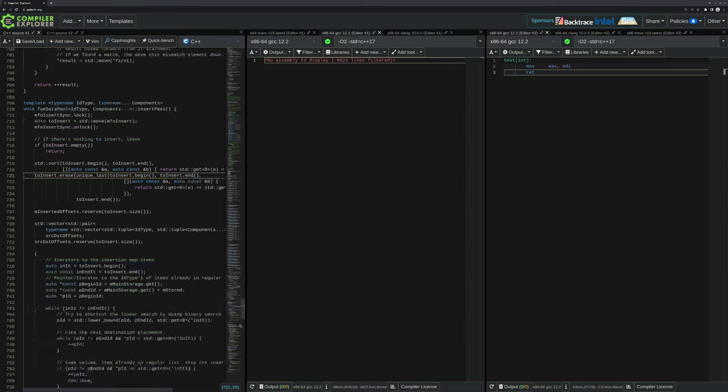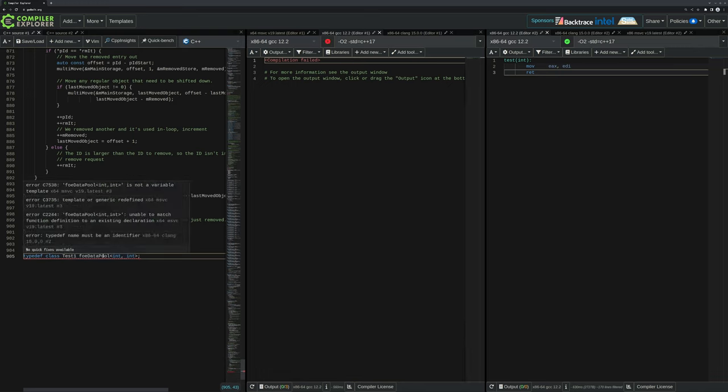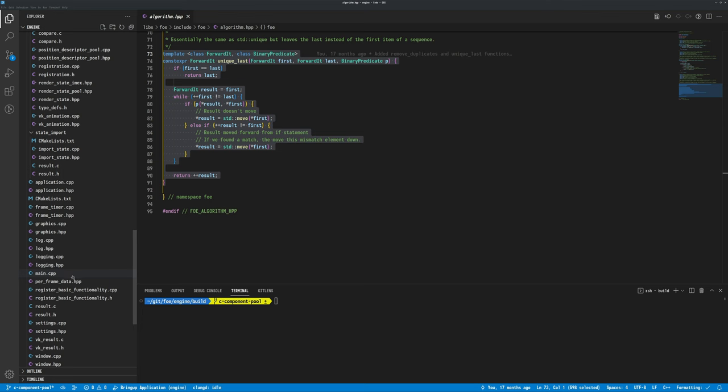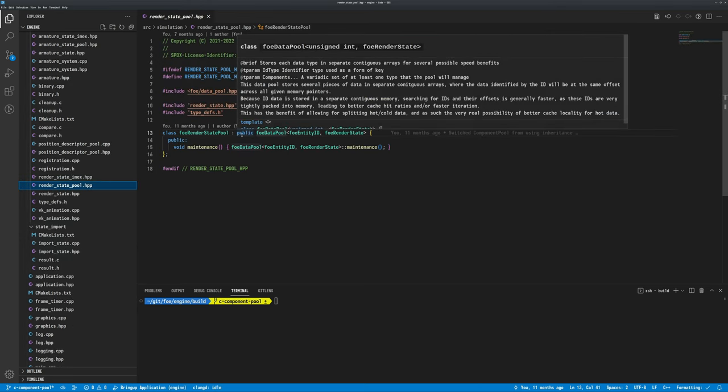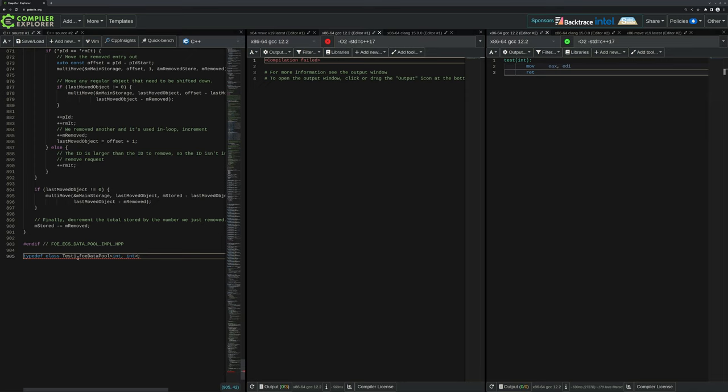So that's okay. Okay, and then I want to instantiate one of these things. So I typedef class test one, which is a foe data pool of int, and let's say int, just something like that. How do I instantiate one of these things? Render state pool. That looks about right. Typedef that. Oh, do I have it the other way around? Ah, I did. Okay. No assembly to display. Really?